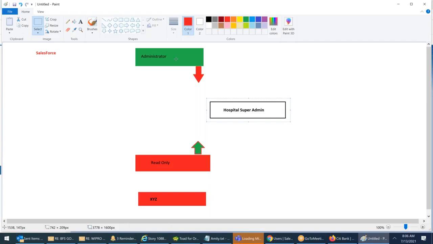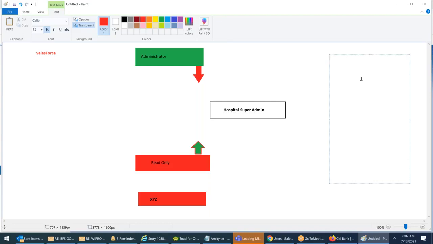Sir, I'm sorry, I'm not getting this topic. No problem, no issues. I'll explain again. Let's assume that you are in the Apollo Hospital project. You are told to create 4 or 5 profiles: trainee doctor, trainee nurse, support staff, hospital super admin.